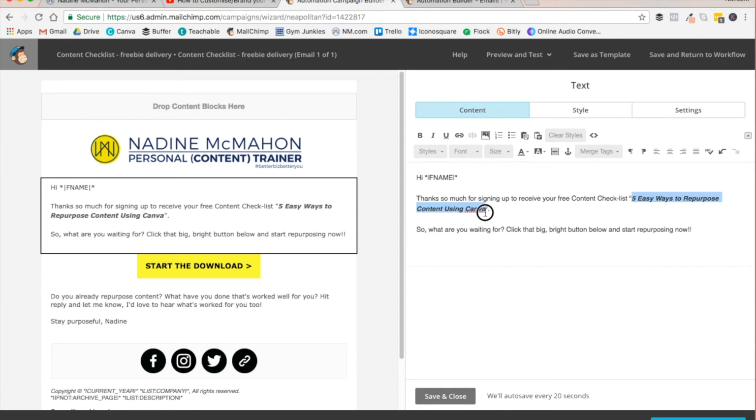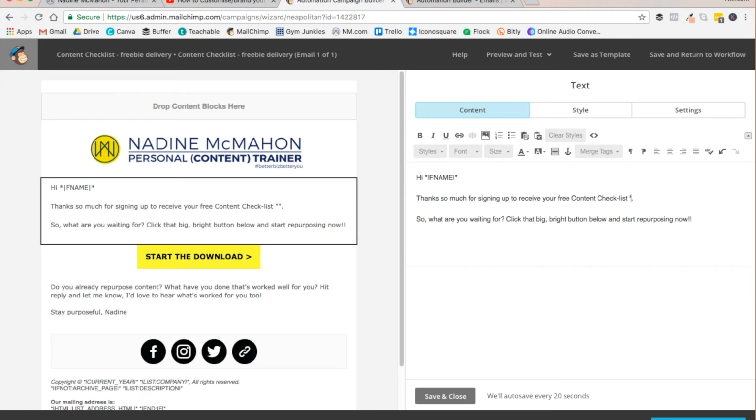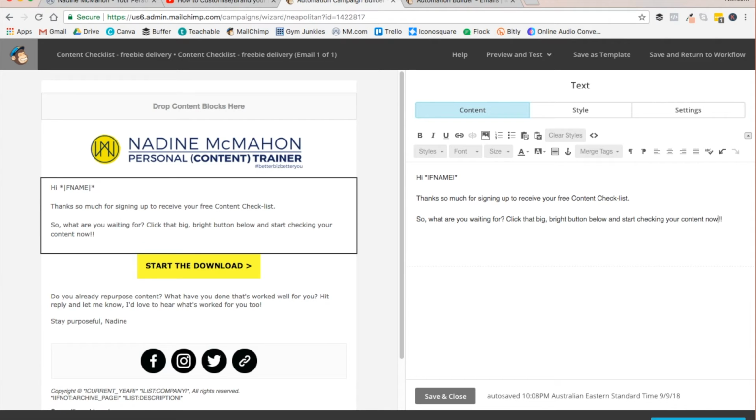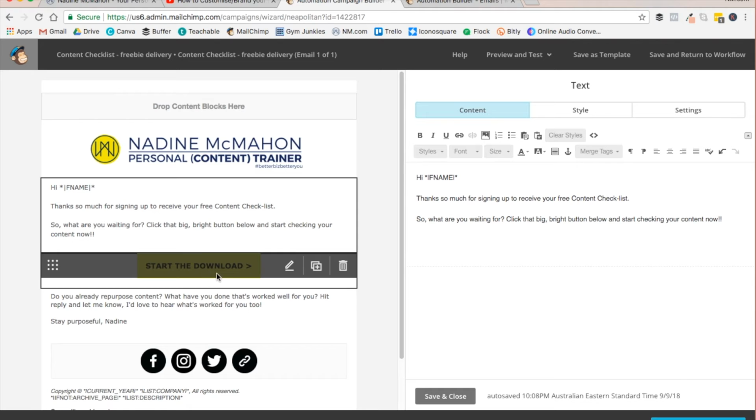But again, this could be your opportunity to reassure people that this is going to be worth them opening. So they want to get on with it. Click that big bright button and get started. Now this is the section here where they'll actually click and download.